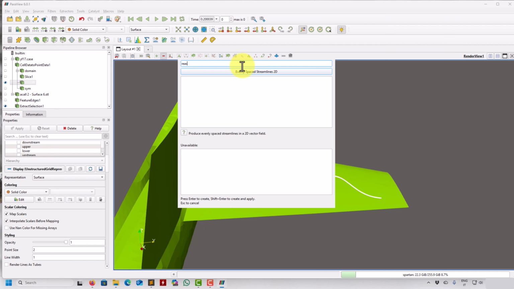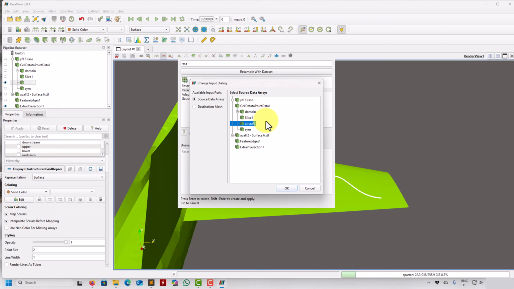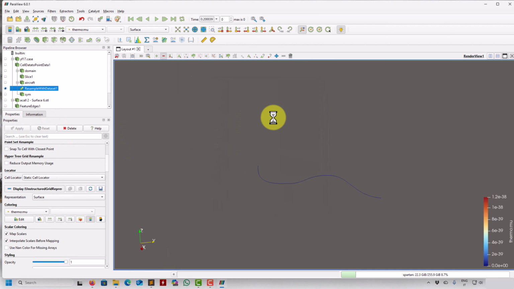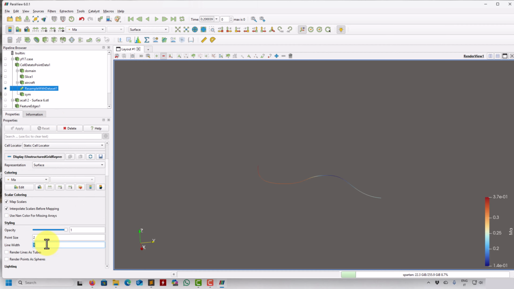Okay, resample with dataset. So my source dataset, let me take the whole dataset, the whole domain, or you can take the whole aircraft. You know that is perfectly fine. So let's take this. Destination will be this. Apply, and here you can visually inspect. Now see that you have your solution there. There are no issues. Okay. So it was a nice interpolation, your pressure, everything.